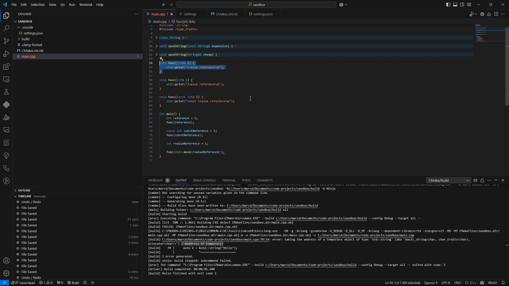However, if we would comment out this function, then this function would be called, because an rvalue reference or a temporary can bind to a const int. It cannot bind to a reference alone. It needs to be const. That's the basic rule of C++, right?